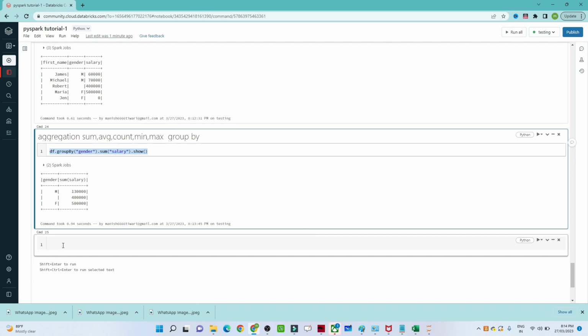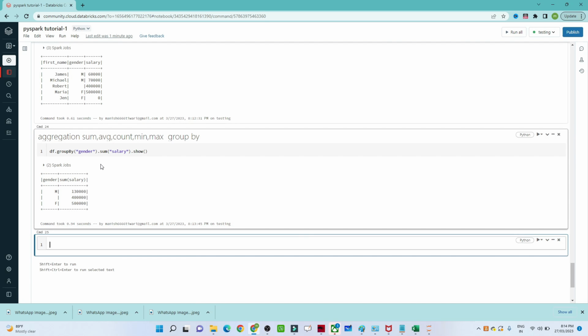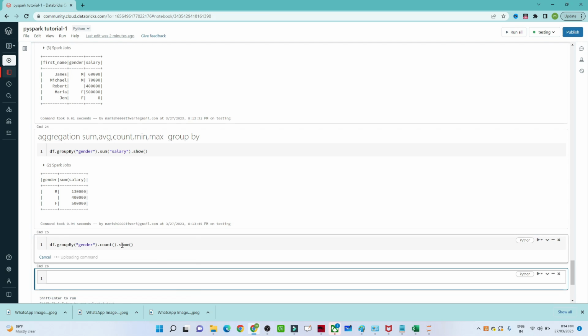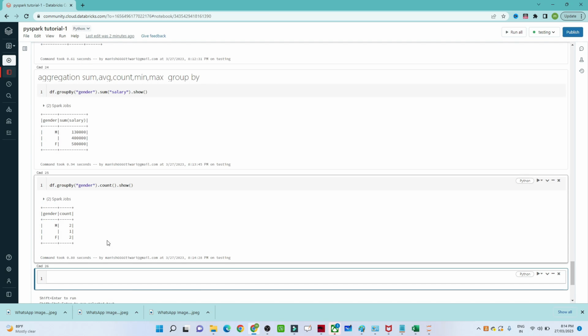Now suppose your requirement is to find out what different kinds of values we are getting in the gender column. To find that out, we can use df dot groupBy on the gender column. We want to find out the count, so we can use dot count dot show. If I write that, you will see male we are getting 2, female we are getting 2, and blank also comes one time.